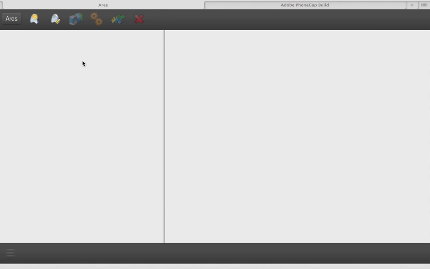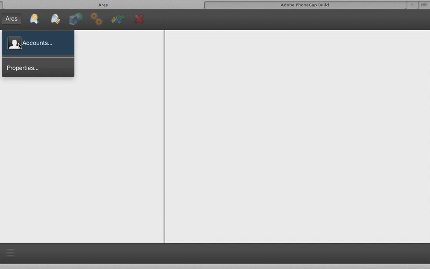So this is the main Aries window. You'll see that there's a toolbar at the top, and there are a few icons here. One is for creating a new project, and one is for opening an existing project. So we don't have any, oh, and there's a menu here where you can set up some various things. So actually I'm going to talk about this first.